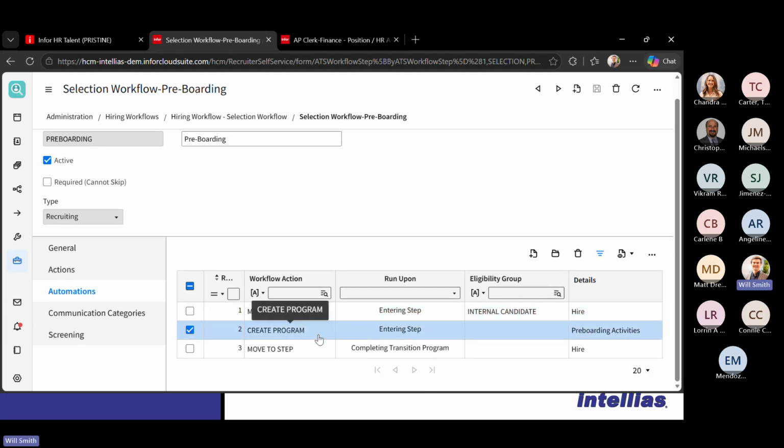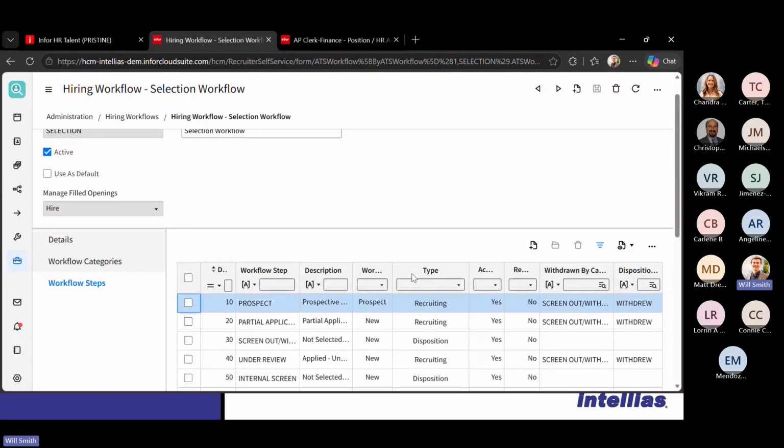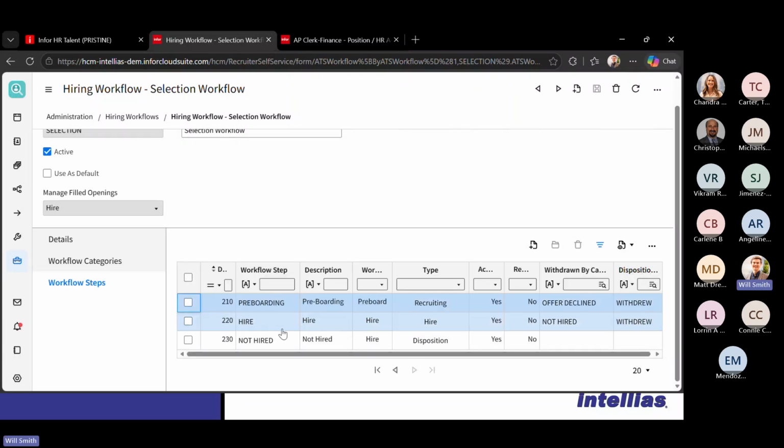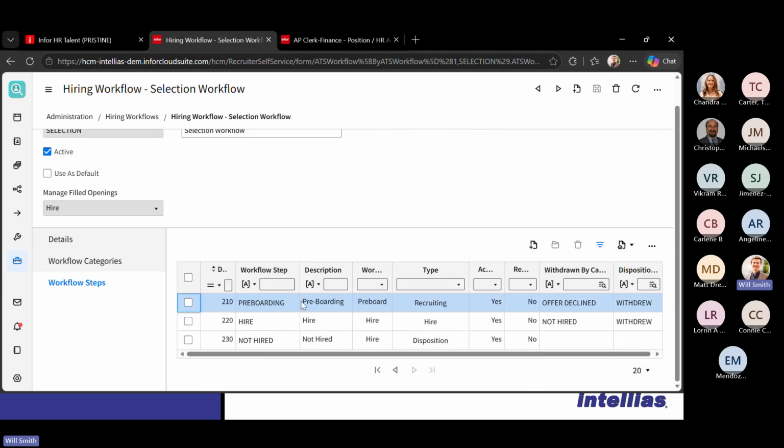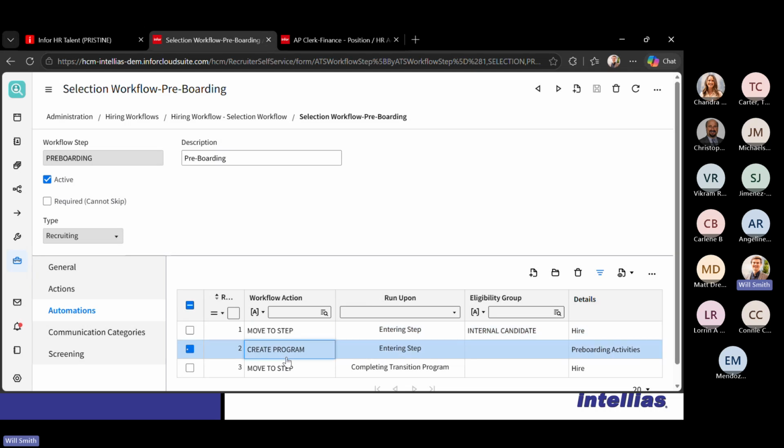Our second automation here says when we enter the step, we are going to go ahead and create a transition program. And the transition program we're going to create is the pre-boarding activities program. So this is basically saying, if I'm not an internal candidate, then as soon as I enter this pre-boarding step, or as soon as I accept my offer, I will go ahead and get a pre-boarding program right to my profile. So that's something I've seen almost universally. People like to do this, where we can set things up to say, hey, I went ahead and accepted my offer. That means I will move automatically to the pre-boarding step. And then based on our automations here, if I'm external, as soon as I enter that pre-boarding step, I'll get my pre-boarding program out on my profile.